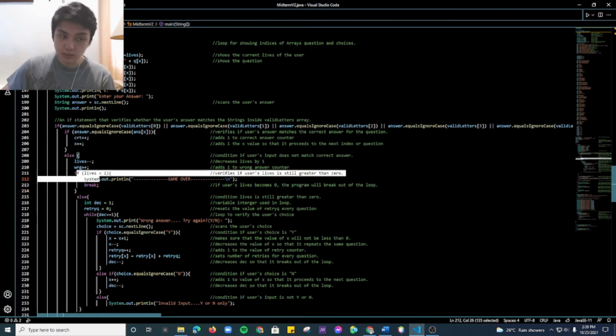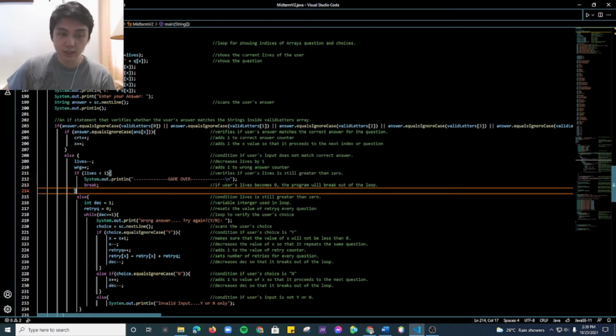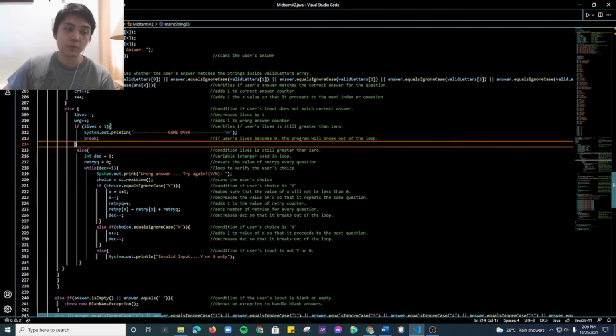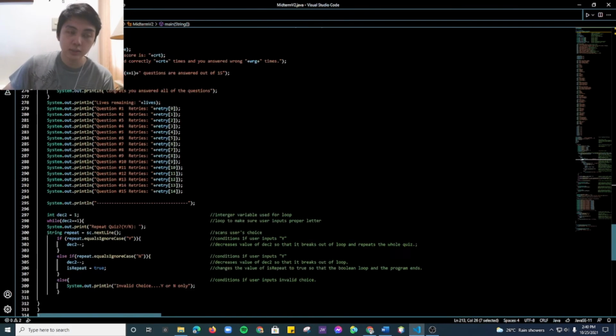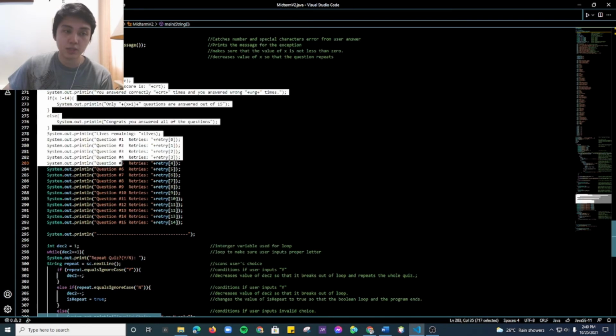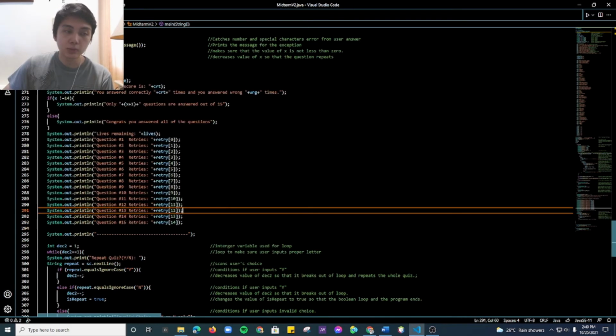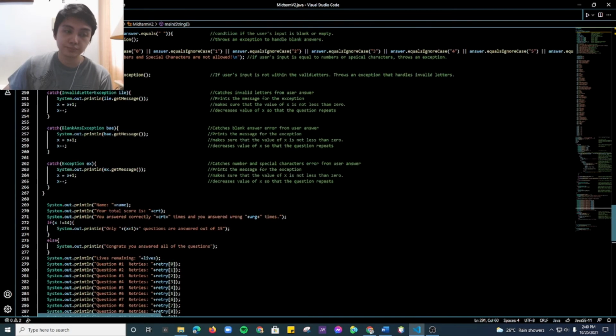So if lives is less than 1, we have an if statement here. So it will print out game over, and if the user's lives becomes 0, the program will break out of the loop. So after breaking out of the loop, it will immediately proceed here to print out the name, the total score, the correct answers and the wrong answers, and how many questions are answered out of 15. For example, only 3 questions are answered out of 15.